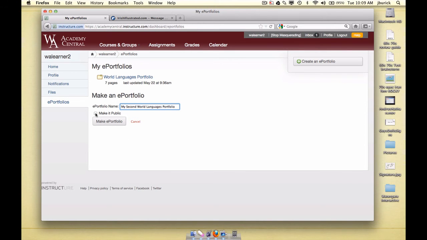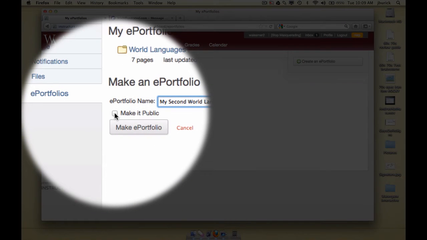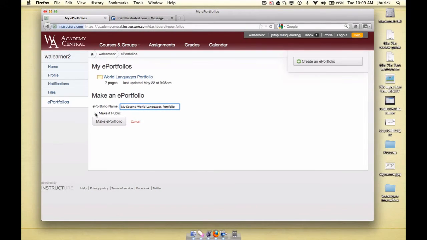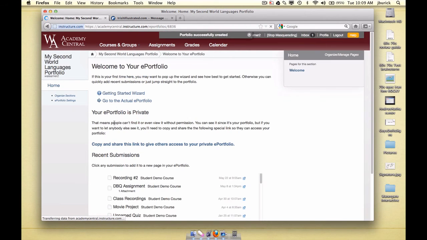And you'll notice here you can make it public. If you want to do that, you can check that box. If you want to keep it private in the meantime while you're editing it, then just leave it unchecked, and then later you can make it public. So I'm ready to go ahead and make the ePortfolio. I click the button that says Make ePortfolio. Voila. Now I'm on the introductory page here.